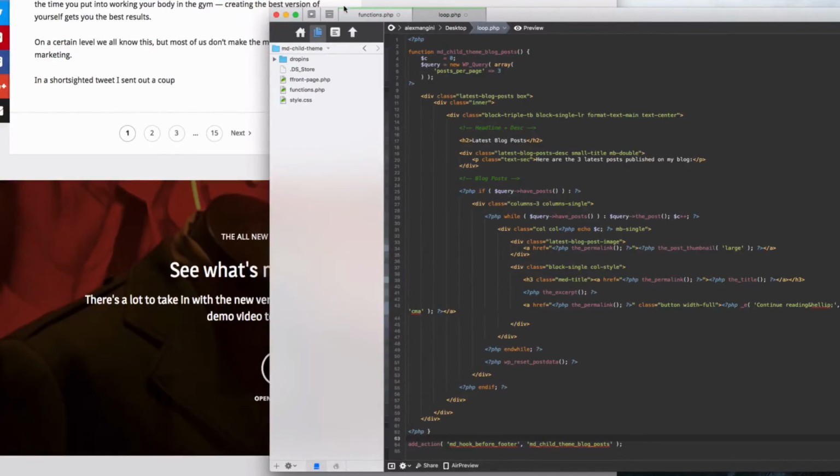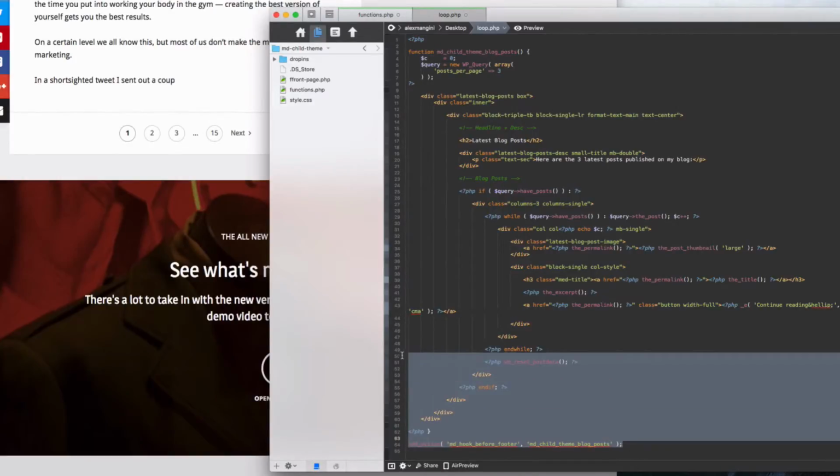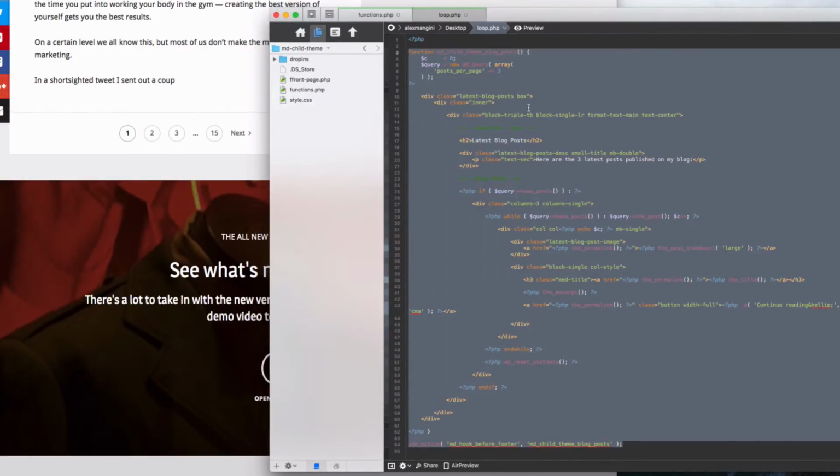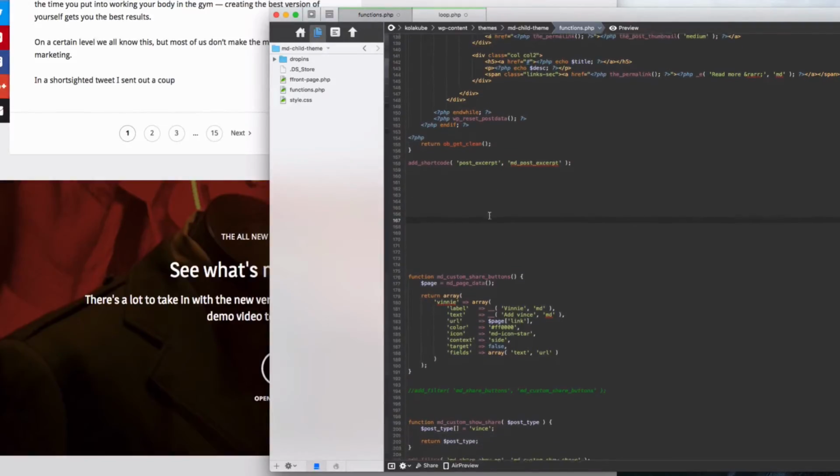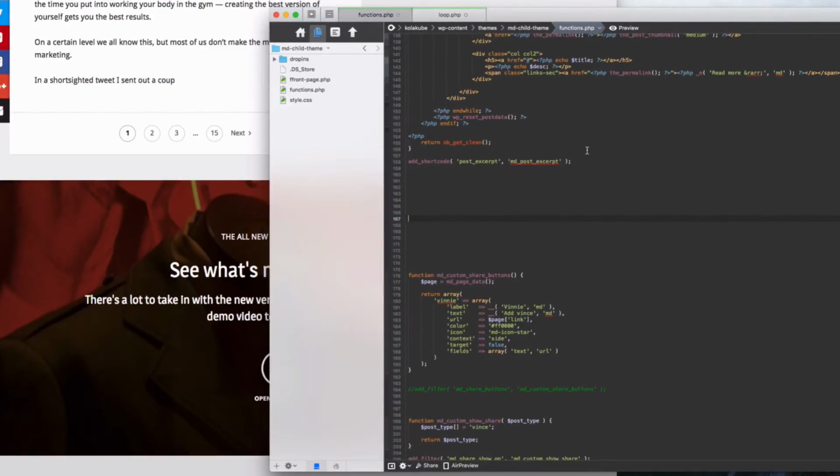And we'll have to go into more things like this in future videos, but I'm going to copy this whole function, copy it, and I'm not going to get that PHP tag, so be careful with that too. And I'm going to add this into my child theme's functions.php file.